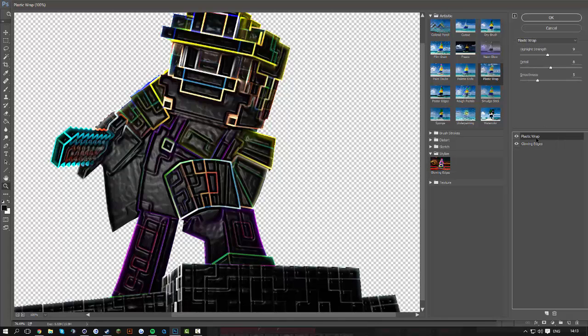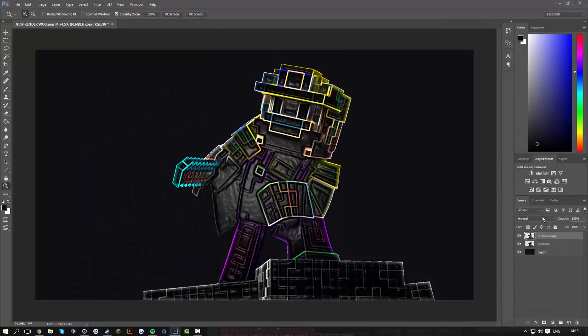I'm really happy that Adobe Photoshop decided to do this kind of thing. It was really, really good. But then this will come out as the second layer now.